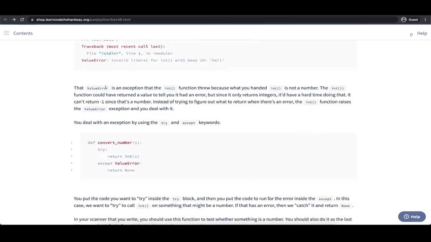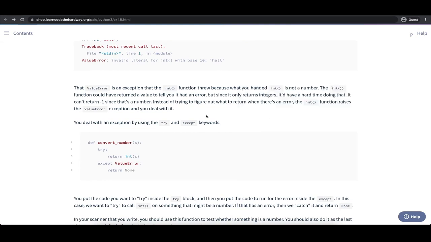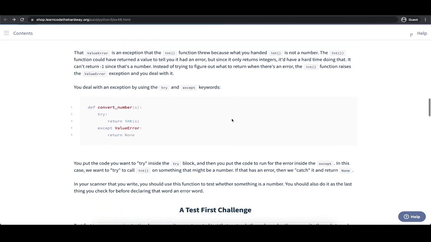And the value error that we see in our terminal basically shows us that there's an exception that the int function threw because we handed in some input, a string that is not a number, that cannot be converted to a number. So we need to cover that specific case. And in order to do that, we are going to learn about the try and except keywords.